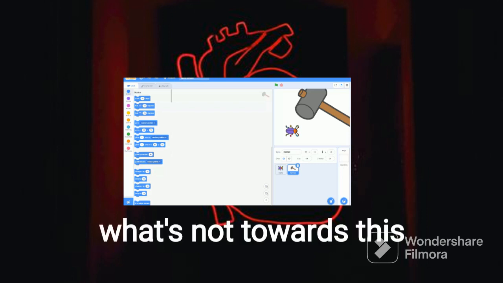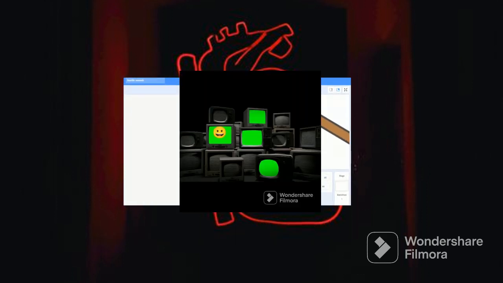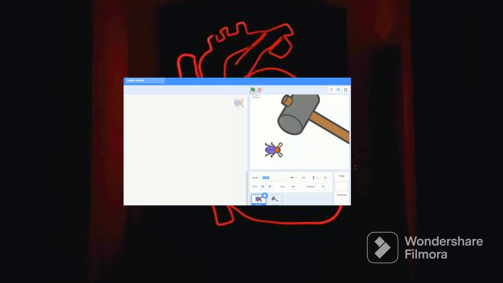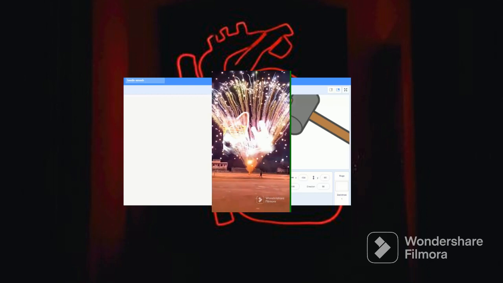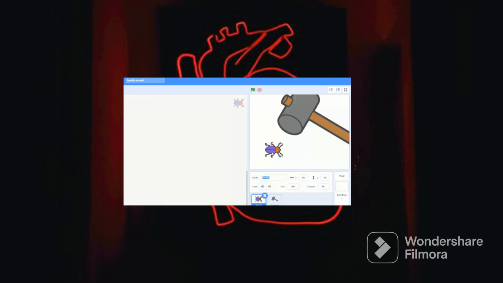Let's start with the easy bit. Let's go to the beetle. And the game starts, by the way, when you press the green flag. The beetle needs to be a lot smaller than it is.